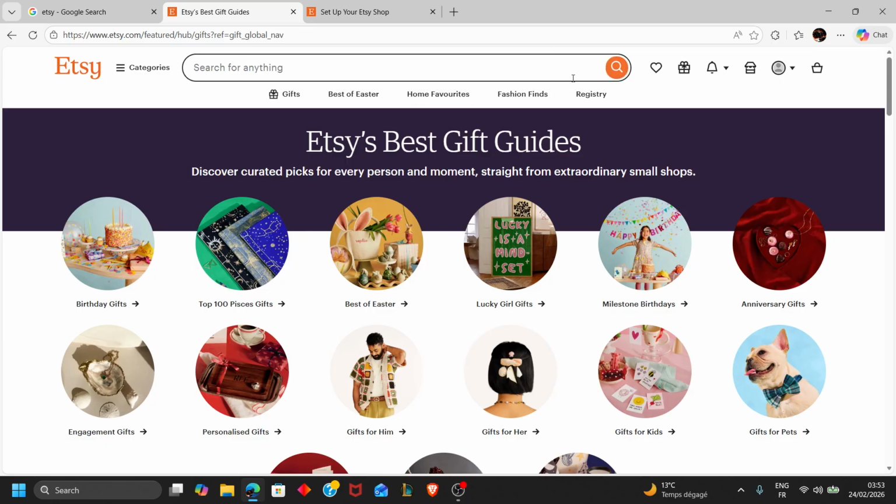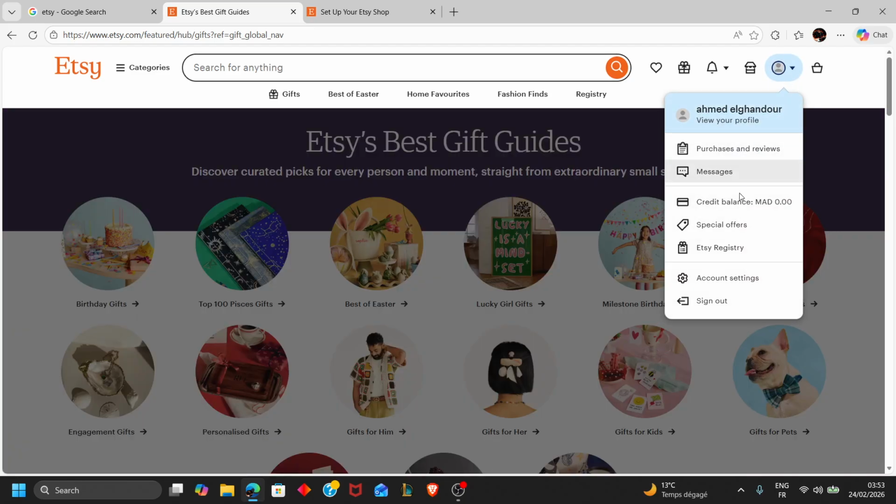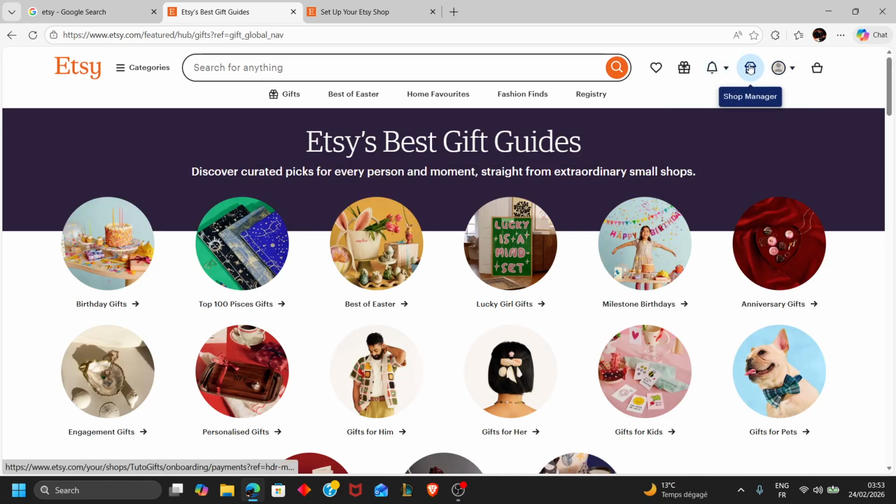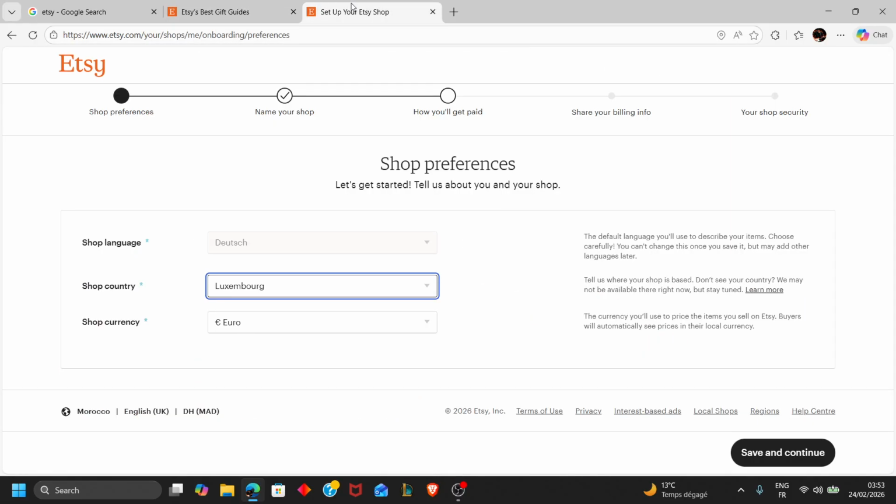And once you do that, you're going to make sure to sign up with your account or sign in with your Google account. And once you sign in, you're going to click on your account and you're going to find an option here that says create a shop or become a seller. You're going to choose that option and you're going to have the option to click on Shop Manager, as you can see here.